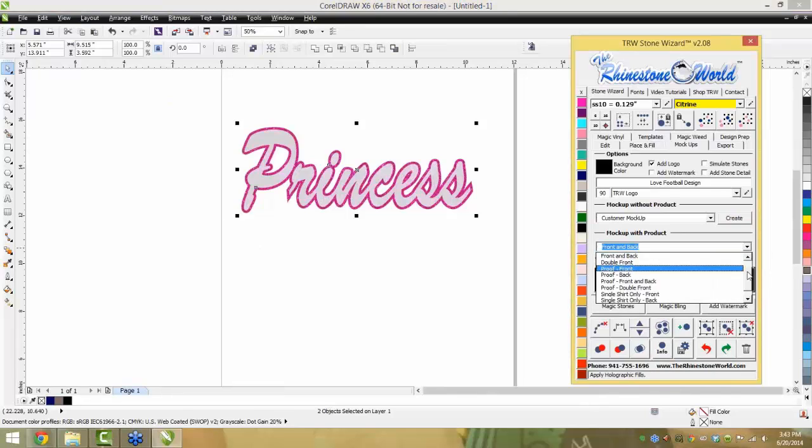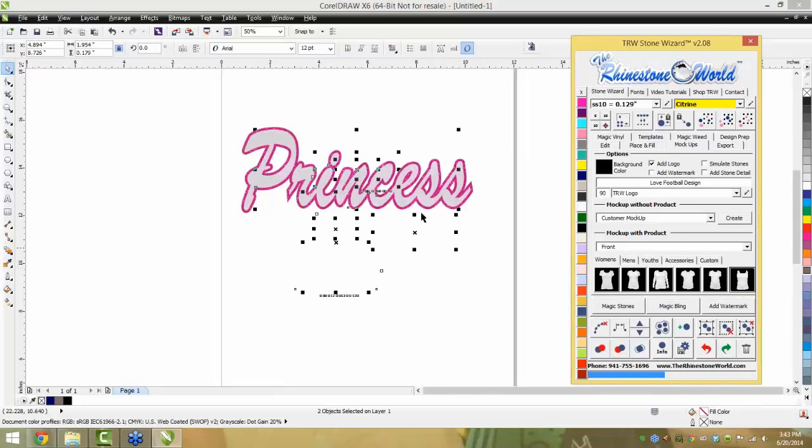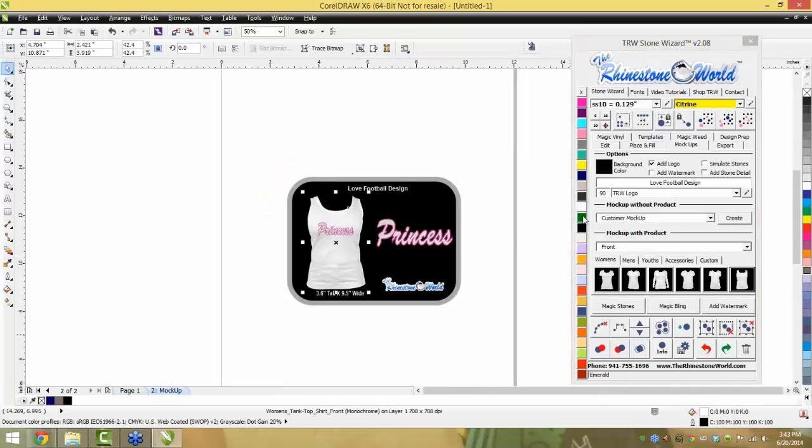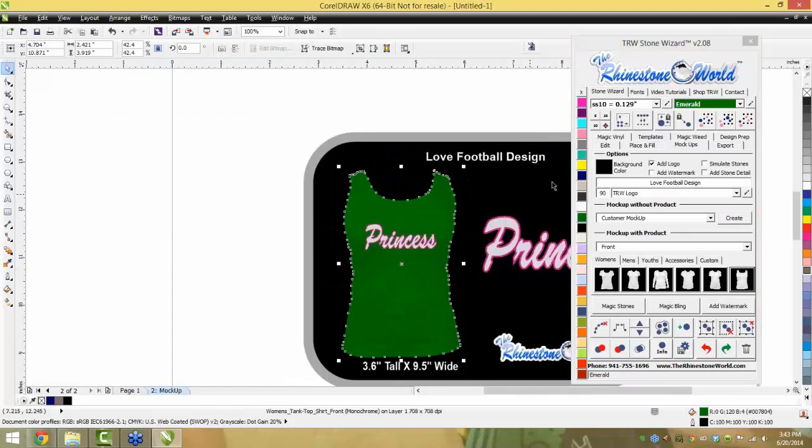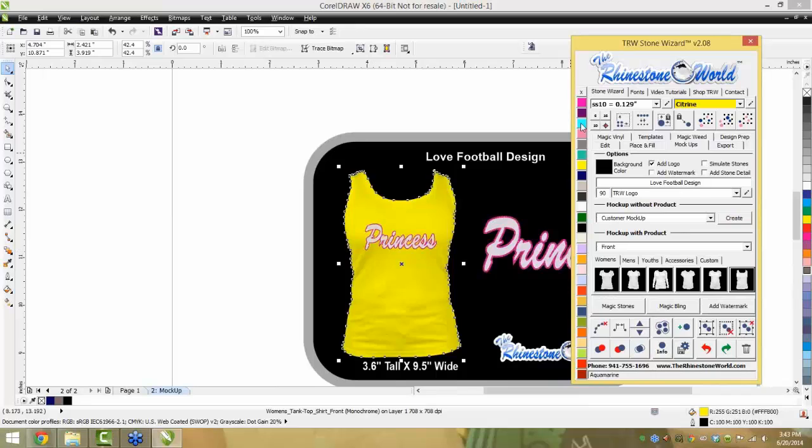So I can come over here, mock-ups, front only, they want it on a green tank top. It's going to pull up the tank top for me real quick with my logo, click on green, and bam, you're done. Glitter vinyl, perfect mock-up. They say, man, I want it yellow. No problem. There's your yellow. There's your aqua. There's your hot pink. Any color they want.